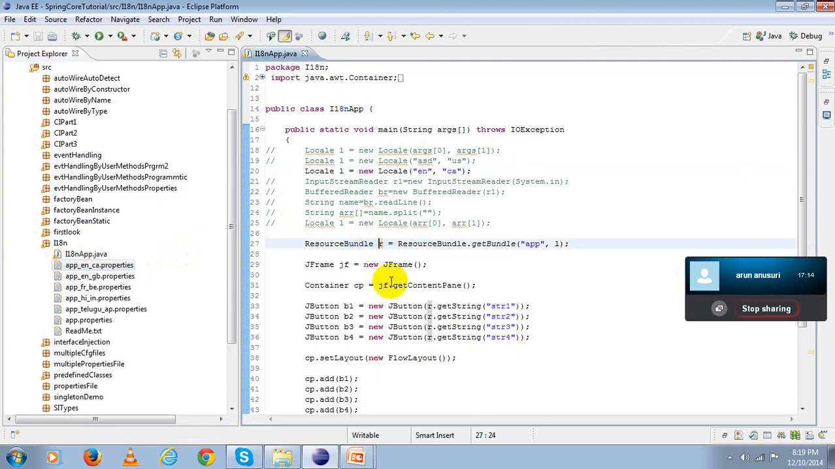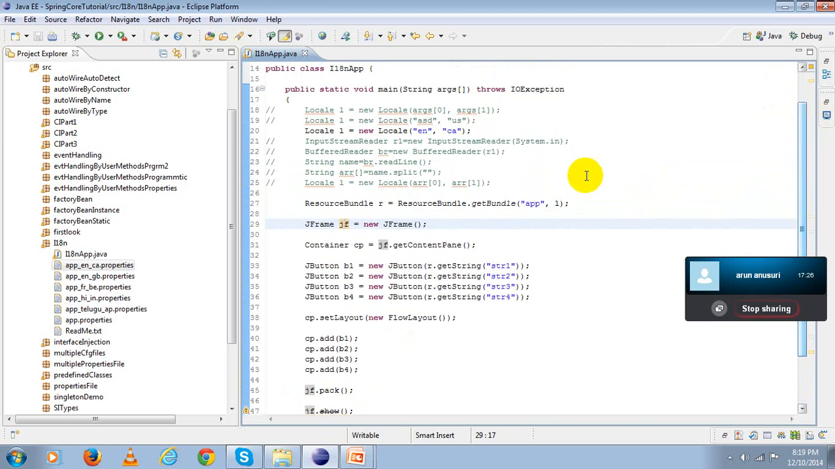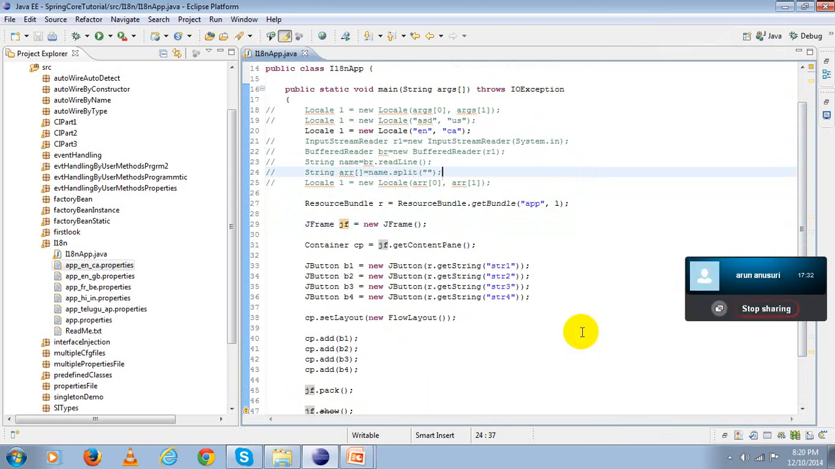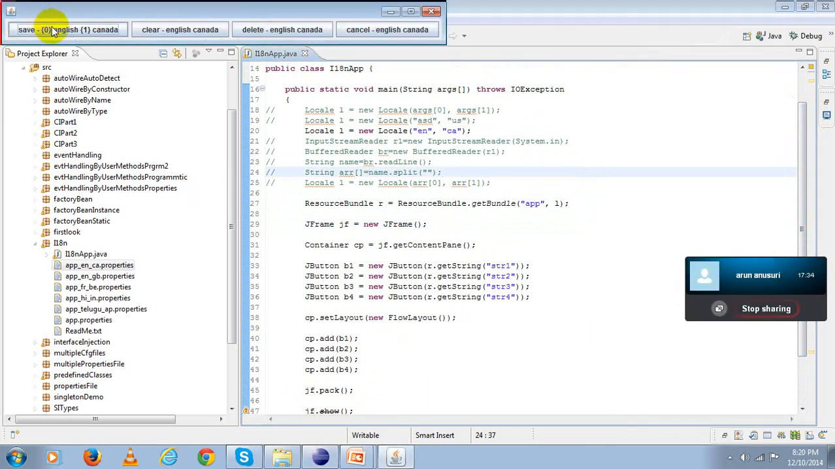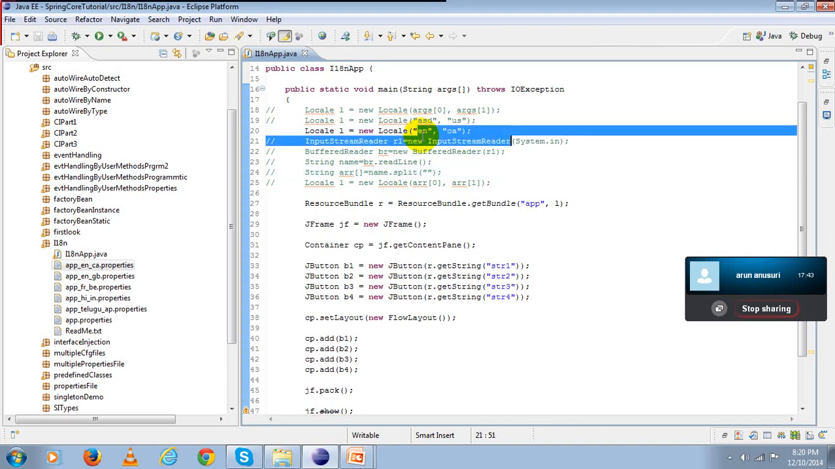So this is again a frame. In that frame I am adding four buttons. On clicking those buttons, I'm not giving any action listeners, I'm just adding those and packing them. I'm not doing any heavy logic over here. This should give me the English with Kannada. English Kannada, English Kannada, English Kannada. Save, delete. But if I want Telugu AP, I'll give it over here.